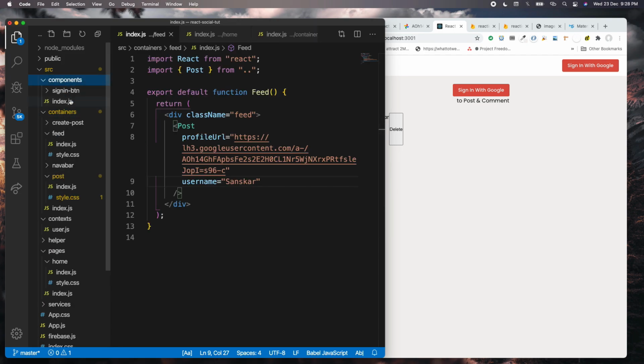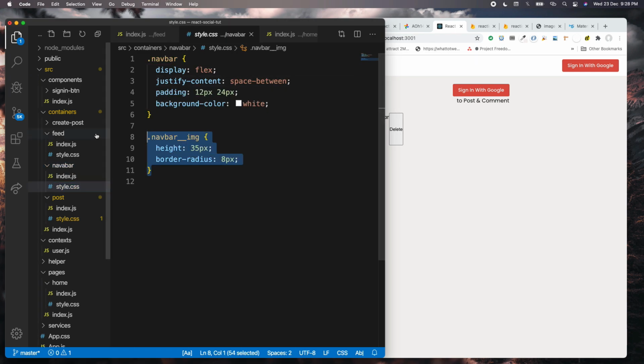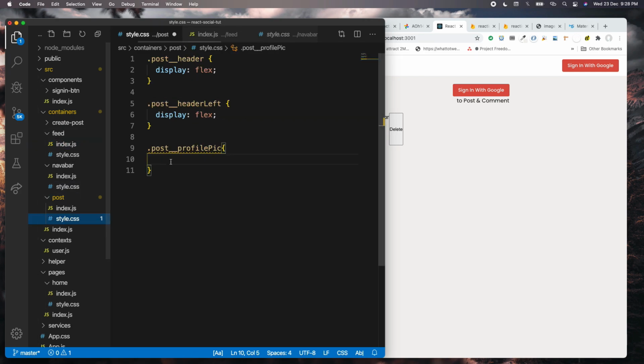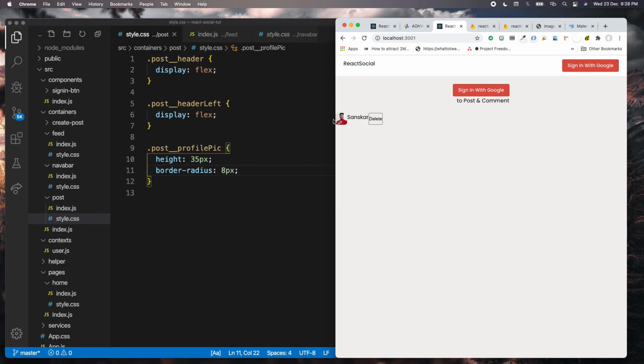Where is my navigation bar? Navigation bar, where are you? Here you go. So this is the navigation bar image. These are the two properties which we have there. And these are the two exact properties which we want for the post profile picture. So you can see it looks exactly the same. Okay, now this is enough.